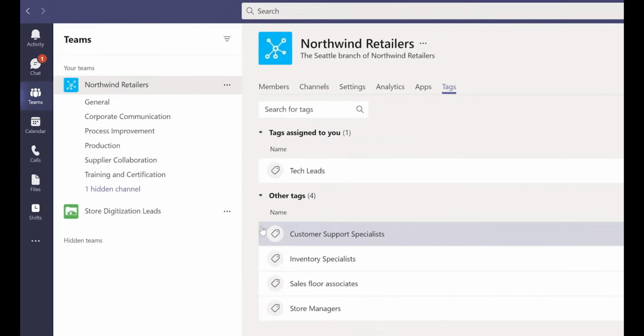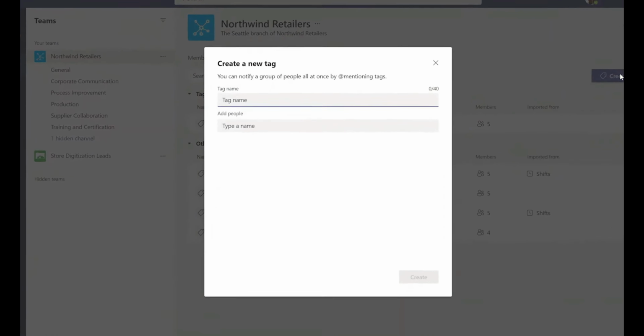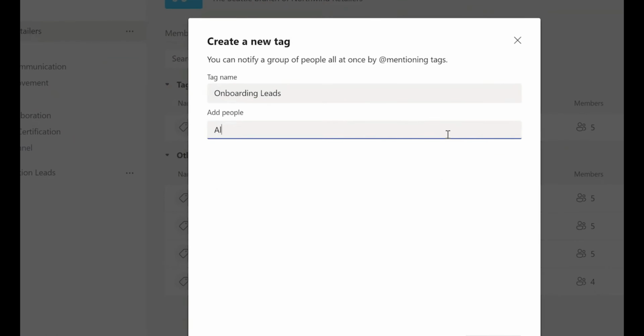Select Manage Tags and click on Create Tag. Name your tag after some attribute, such as role or project name. Then add members to the tag group.